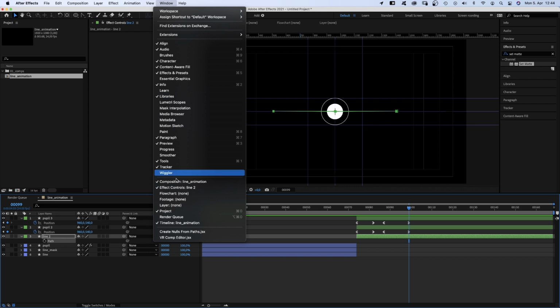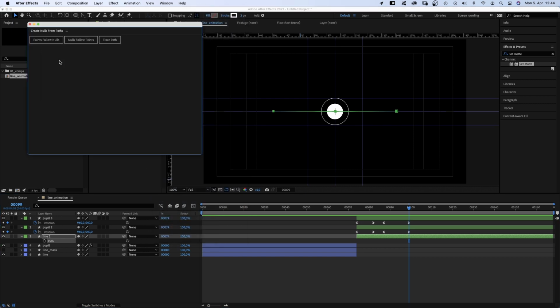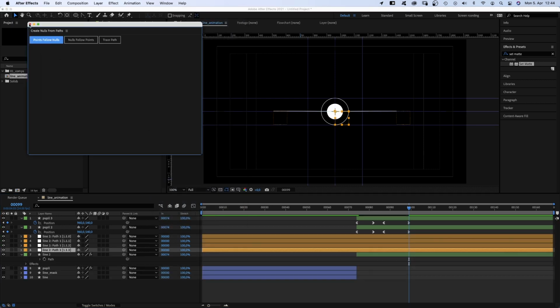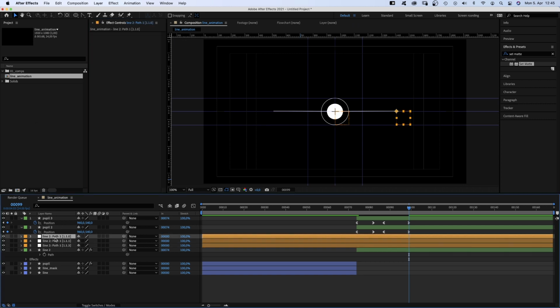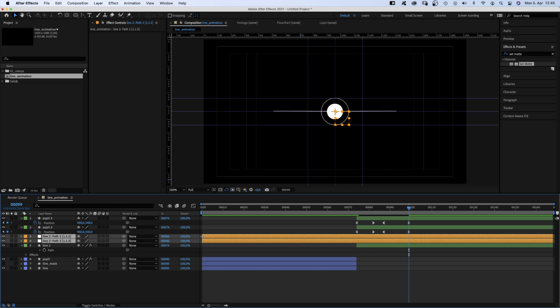Select the path property, go to Windows and select the Create Nulls from Path script. Then select Points follow Nulls. Then we delete the 2 nulls linked to the left and right point. Adjust the endpoints and link the other 2 nulls to the 2 round shapes.